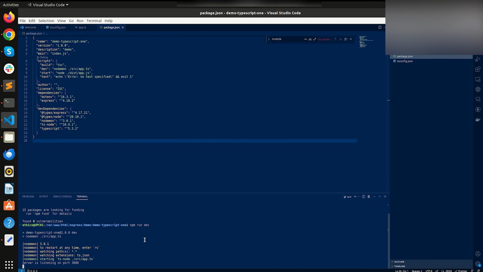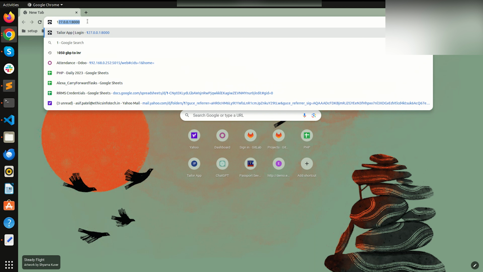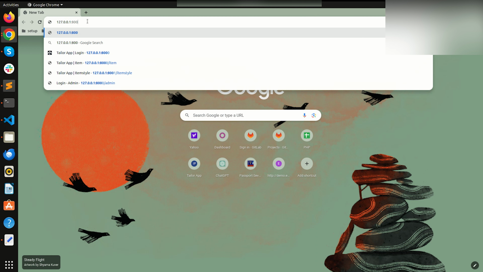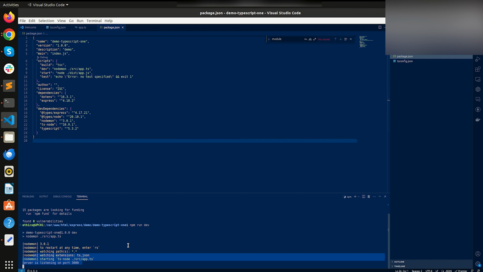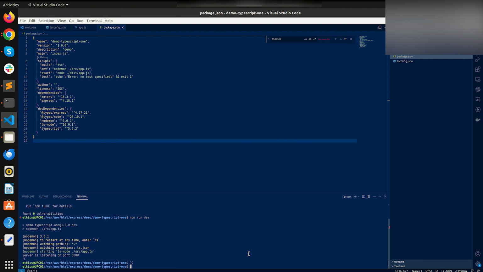You can see the 3000 port is actually running. Now I just write here 127.0.0.1:3000 and press enter. So you can see here, Express server with TypeScript. It is successfully installed and running on port 3000. You can see the port is 3000, we are giving a static port.